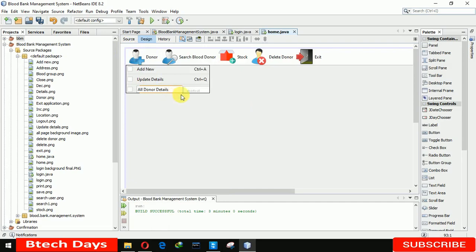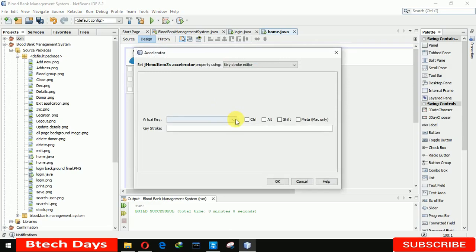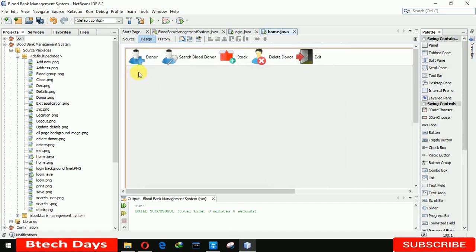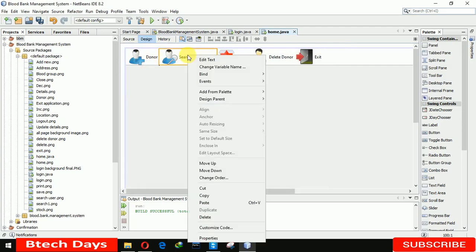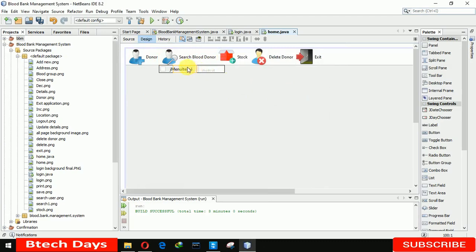Okay, for this we are taking the shortcut key W here and adding Ctrl. Okay, close. Now this donor part has been completed. Now we have to write for the search. So for search we are also selecting the menu item here, edit text, and here I'm writing location.